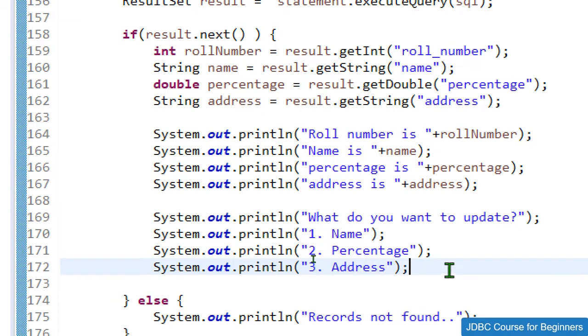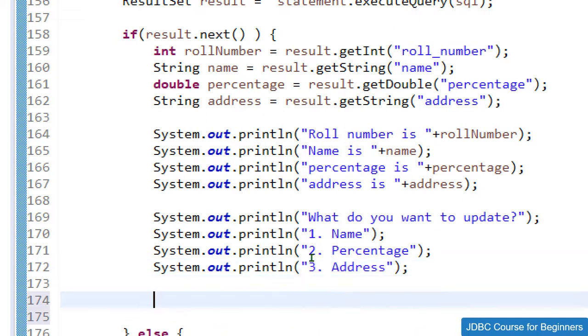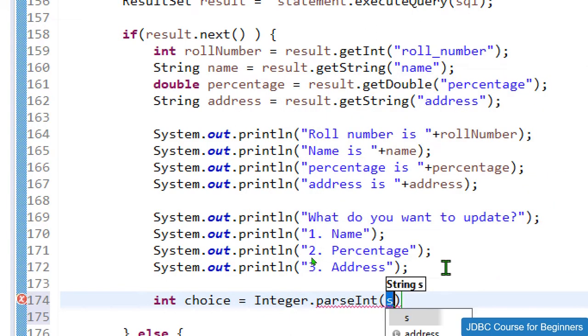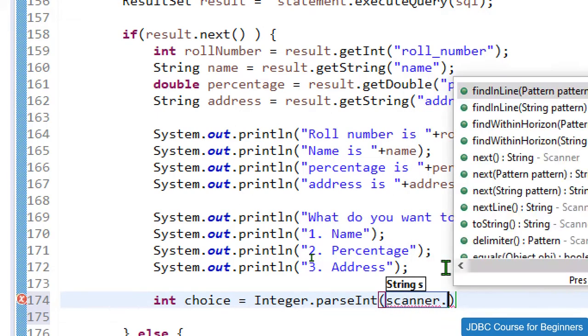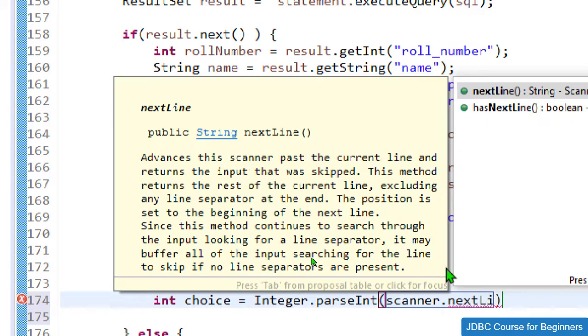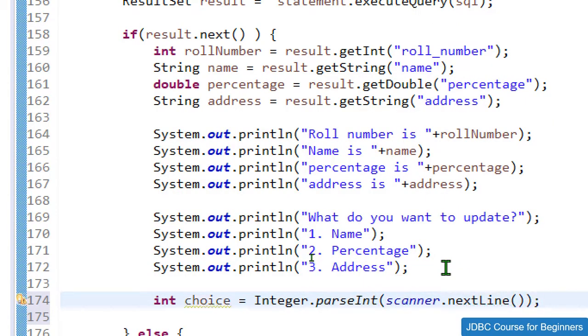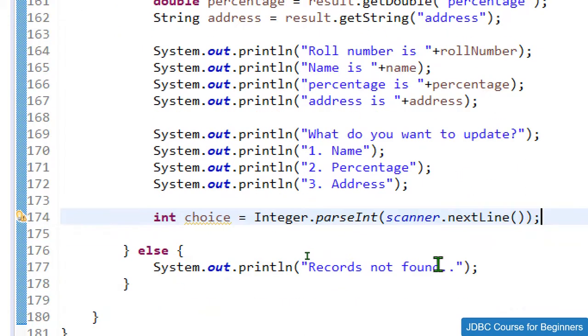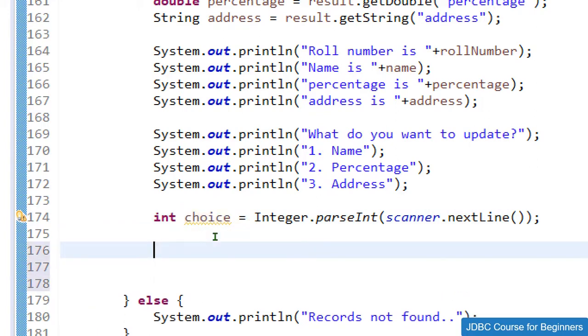And whatever user will choose, I just want to store that choice into one of my variables. So let me create one more variable, int choice is equals to Integer.parseInt, and inside the bracket let me give scanner.nextLine, like this. So now whatever choice is entered by the user, I'm just storing it into the choice variable. And then once we got the choice, we just need to add the switch case.